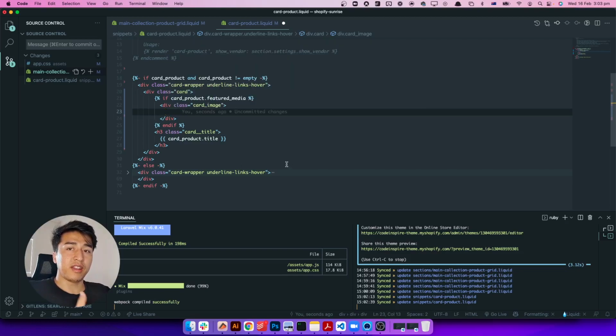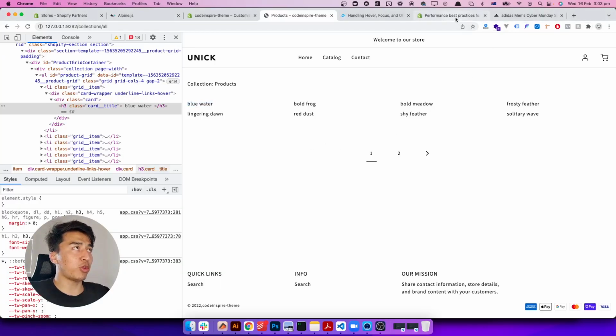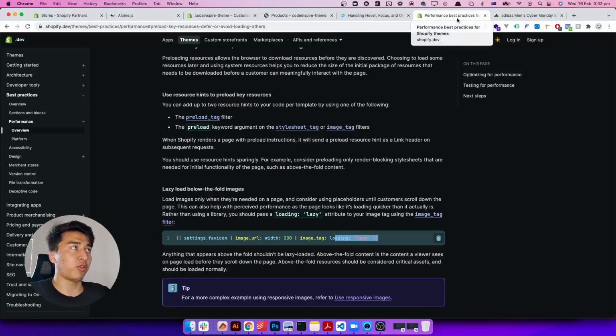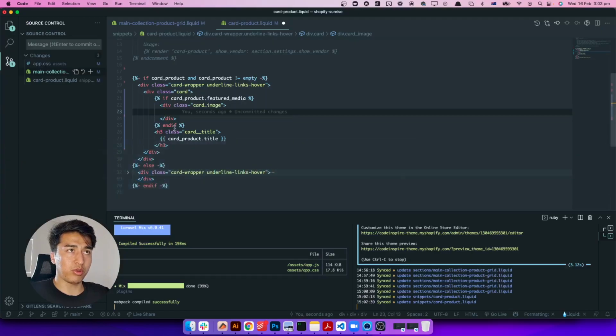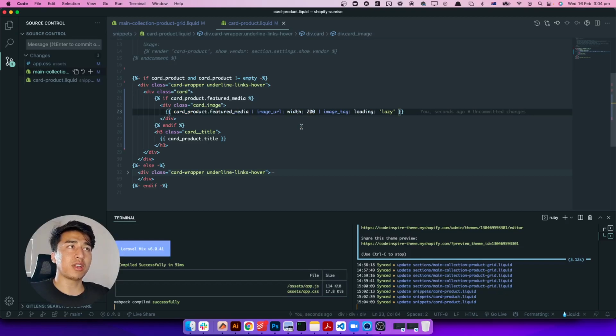Now again, it should generate all those src values for us. If you come to the Shopify documentation under the performance best practices, they have a tag called image tag. You can apply it to the image and specify lazy loading. It is going to generate all those src values for you. So let's check it out. If you put it in here, instead of this setting.favicon, we will give it the product media image, and the width is 200. That's fine for now.